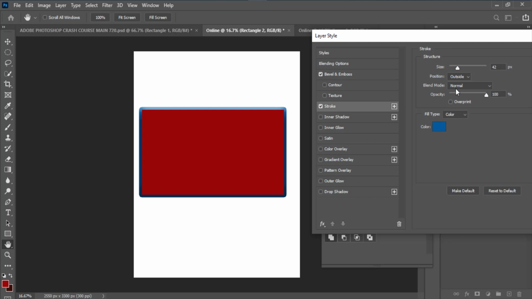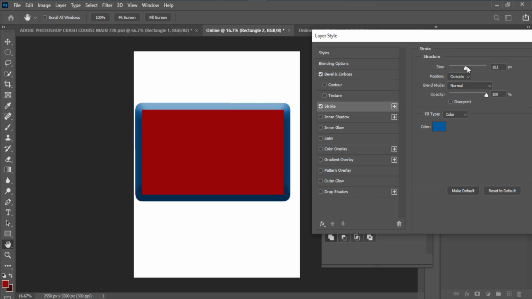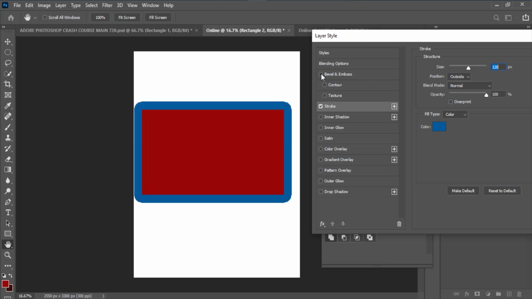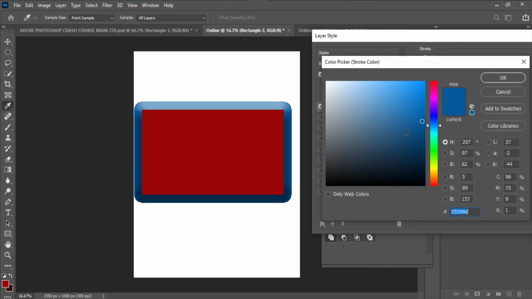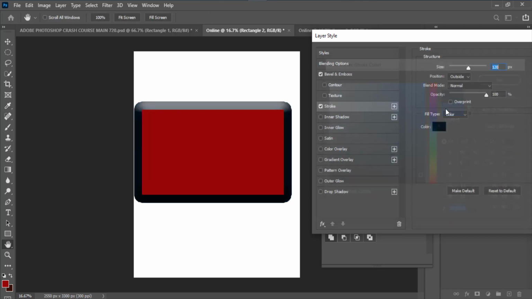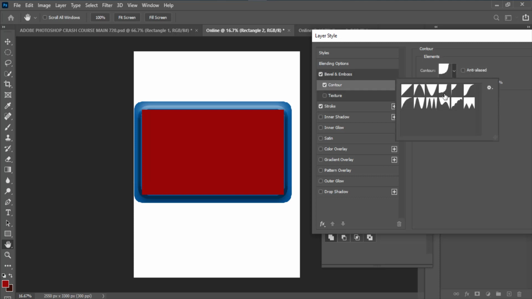So let me increase the stroke size. You can see that when I close this, this is flat, but the bevel and emboss have affected the stroke. So we can also change the stroke and everything that we will add. You can also add contour. The contour will change the shape of the bevel and emboss. So you can select any of the shapes, the one that you think is beautiful or nice to you.